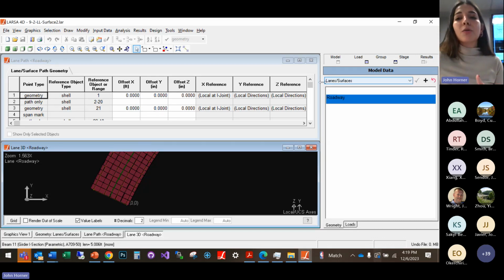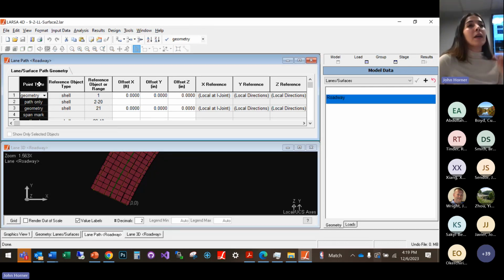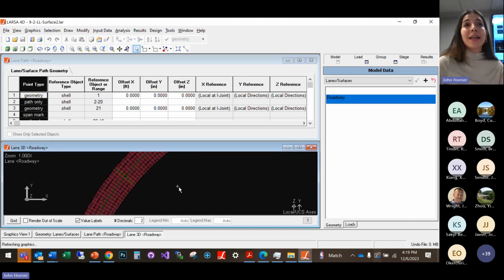In Model Data Explorer, we can open this lanes and surfaces part. Just like creating a bridge path coordinate system, we can add a new lane here. And you can go path spreadsheet, path and view. And it will open this spreadsheet. So here we will specify geometric control points for the center line of the roadway, the center line of the surface. So you just create a center line.